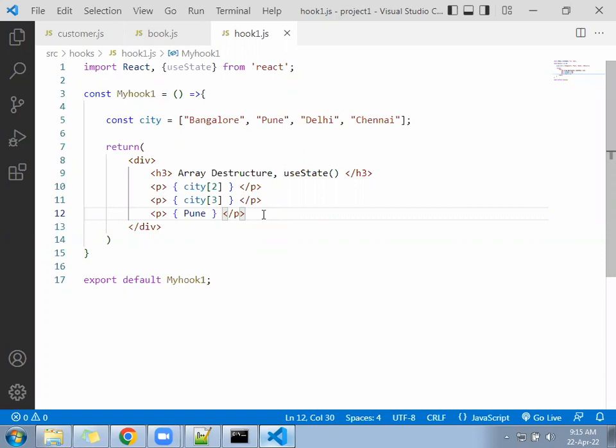So the question is, why are we trying to print like that? Because assume you have an array, and inside the array there are 100 elements, and you want to print a particular element. So what we have to do? We have to go inside and check the position of the element, and then print it. For example, we have done city of 3, because we wanted to print Chennai, and we are printing it here.